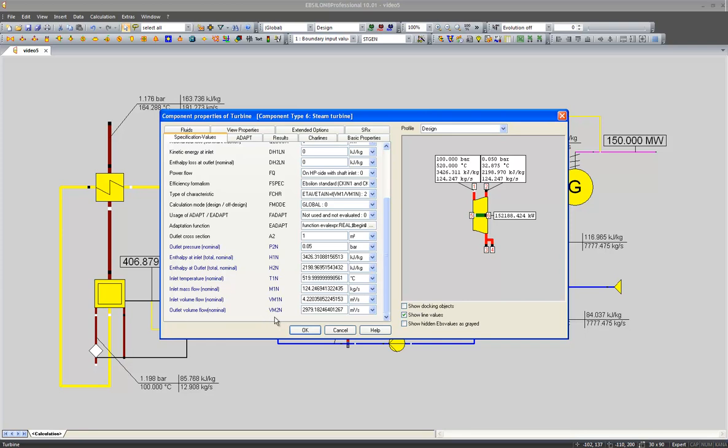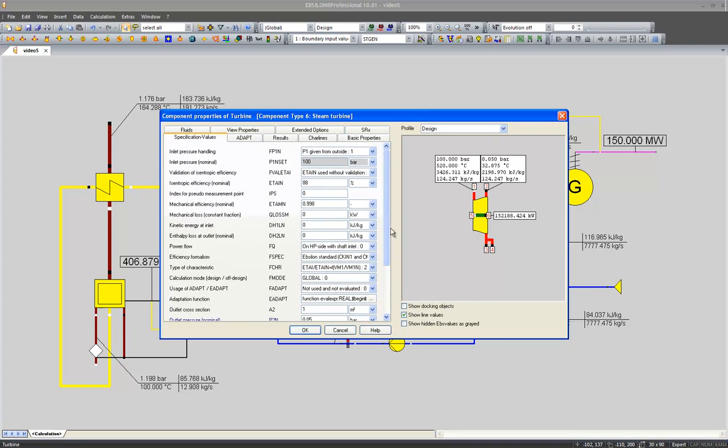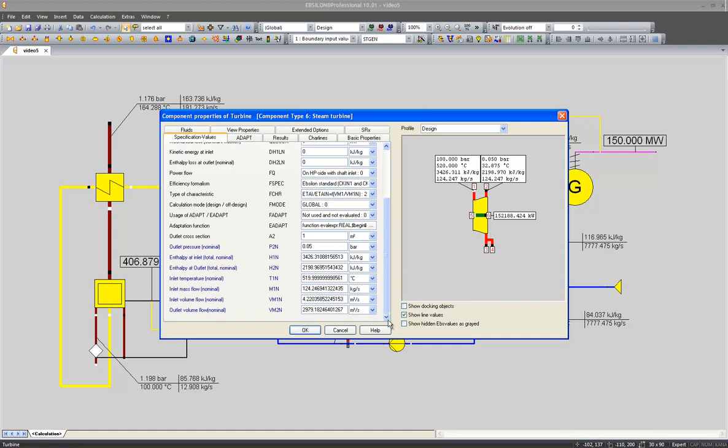In case of the turbine, I assumed that for a certain inlet temperature, mass flow or volume flow, the turbine has an isentropic efficiency of 88%. And therefore I know what kind of outlet enthalpy I have in this certain load case.